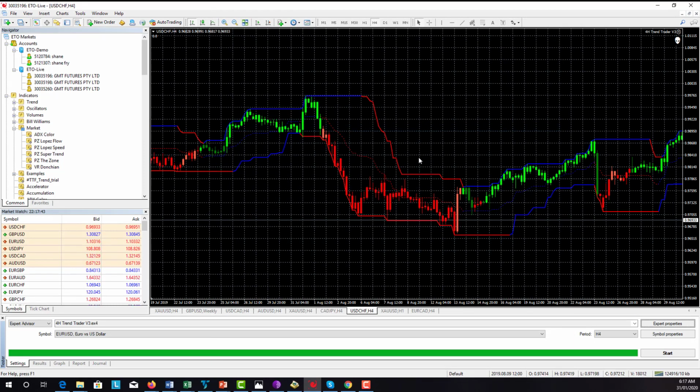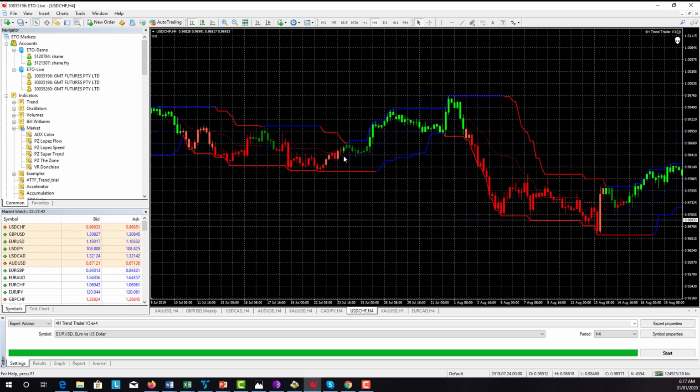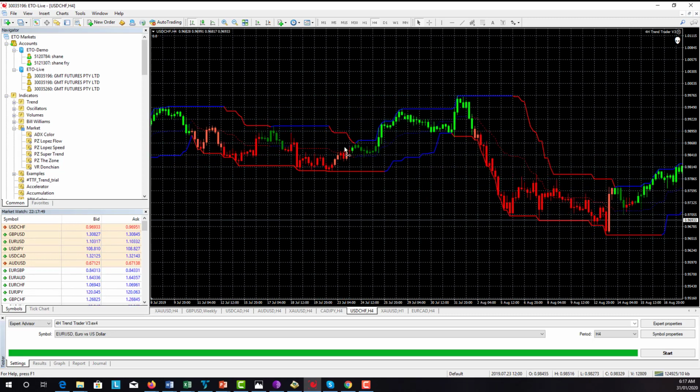So at the moment the strategy is set up so that if you change from a tomato or red to green, actually all of the components have to line up, so they don't there. So we've traded above the midline, but our Donchian's red and not blue, so it needs to line up.